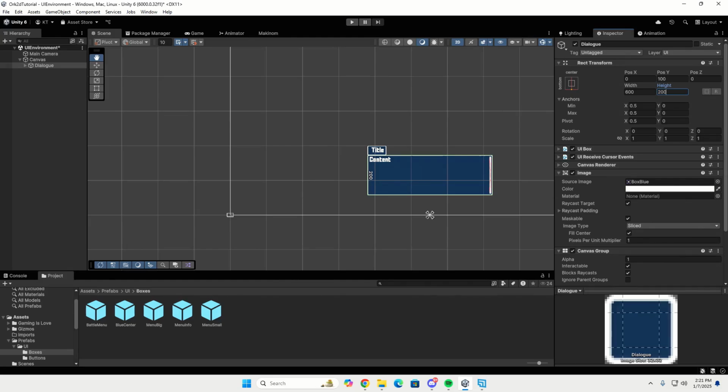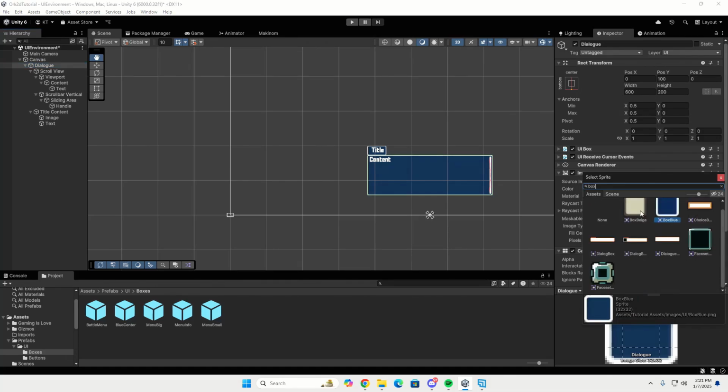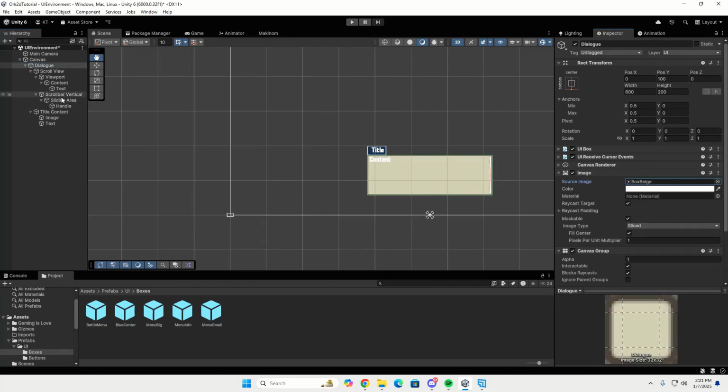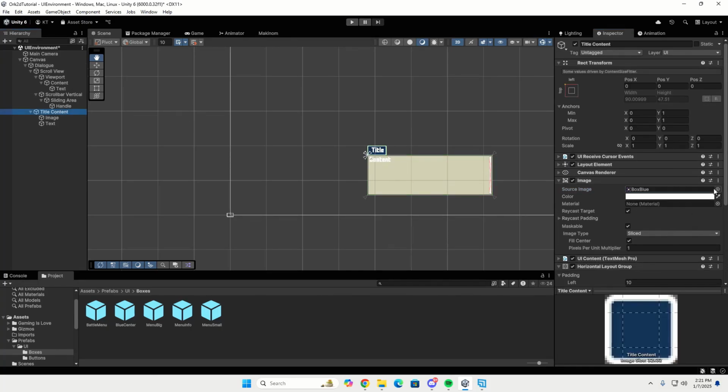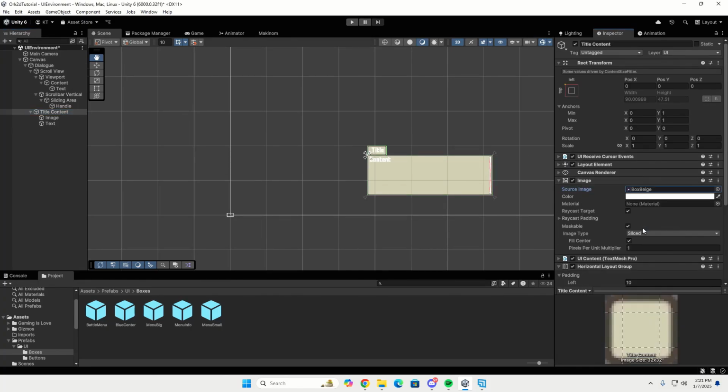So what we're going to do now is, just like we did when we set this up, we're going to change the image components on the root UI box and the title content. So let's click on this, hit Alt and right. So let's go ahead and click on here and let's type in box again. And we're going to do beige. And we're going to go to the title content. We're going to type in box again. Whoops. And we're going to do beige.